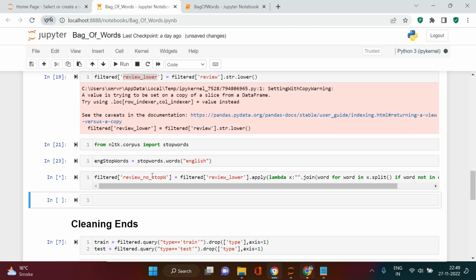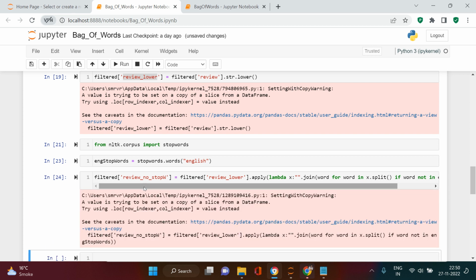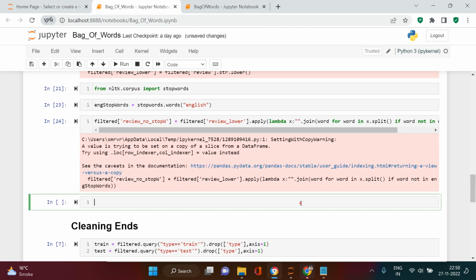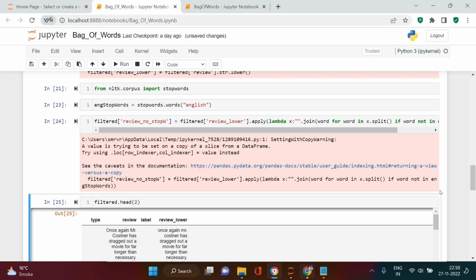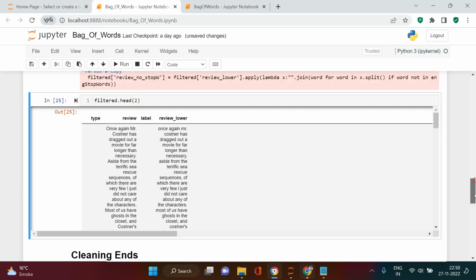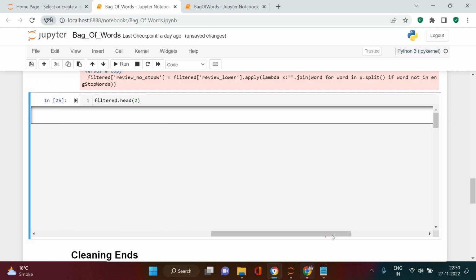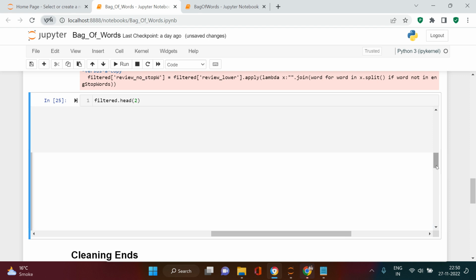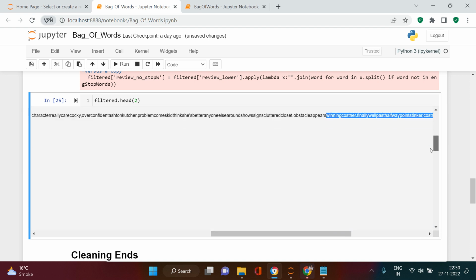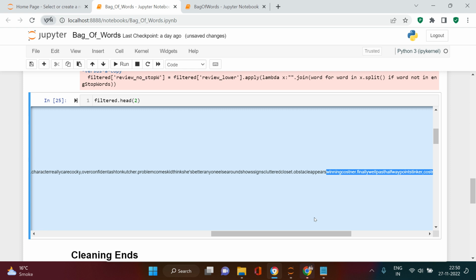All right, so it is taking some time, so till then I'll just pause the video. Looks like it is completed. Now let's check how it looks. Filtered dot, it is going to show 2 out of it, right? So there seems to be some bit of unexpected output. Yeah, I can see it.